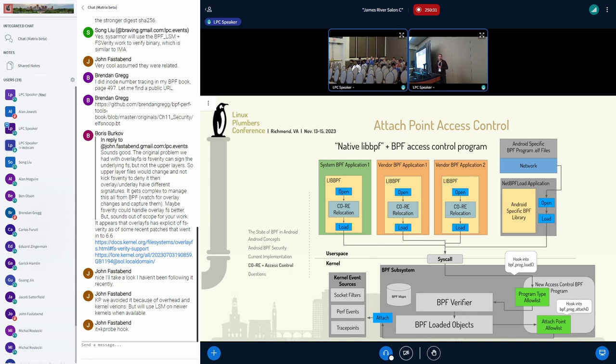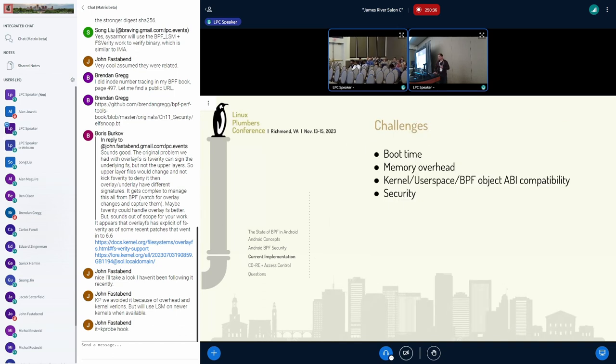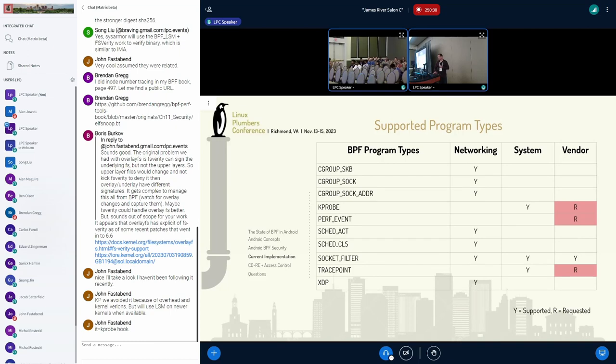Just a very small remark: in your table of program types that you want to enable, you have tracepoint, but you don't have raw tracepoint. I would recommend looking into that because it uses the same infrastructure, but it's more performant. So if you're enabling tracepoint, you should probably enable raw tracepoint. But the question is, you're saying access control and proc attach and stuff like that.